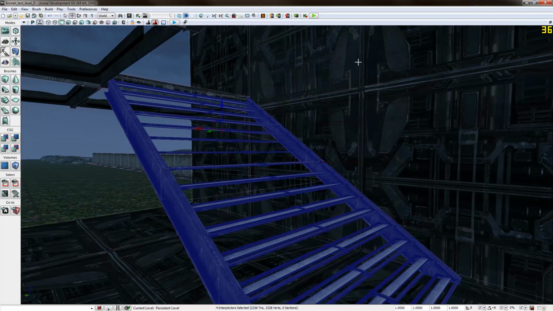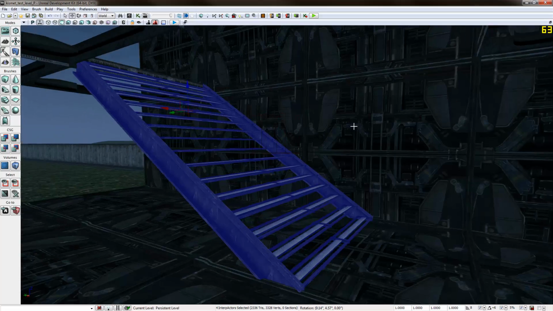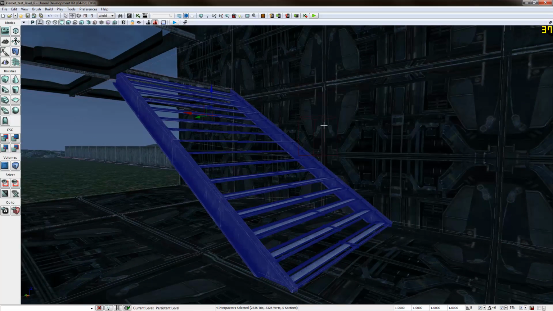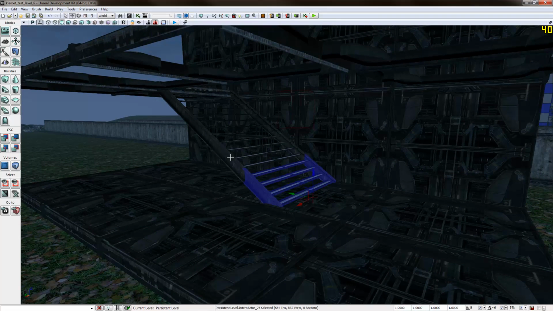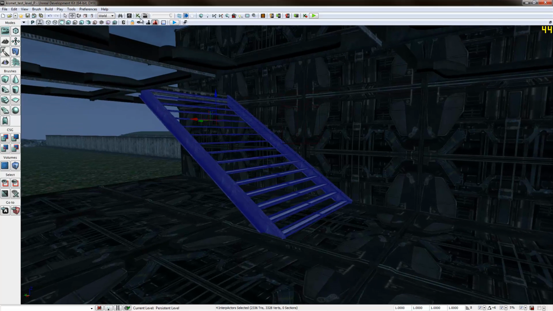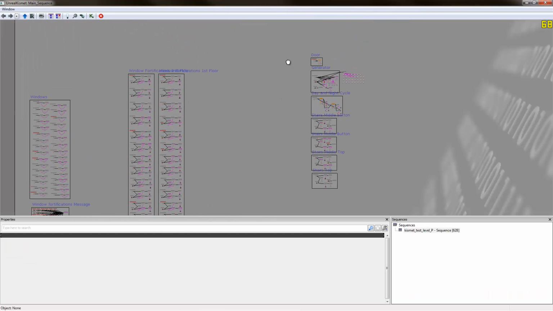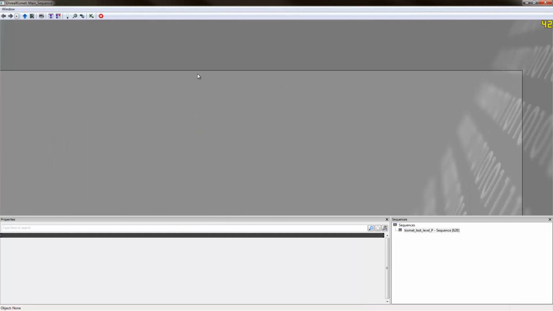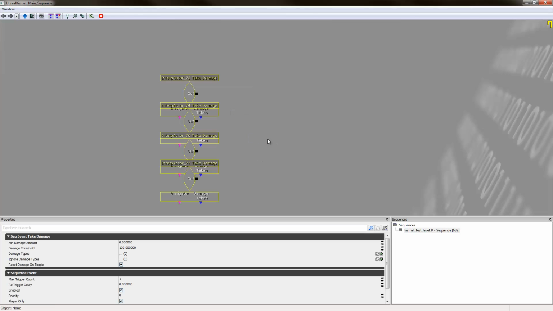Collision is those pink lines on the object, and you can highlight it in the editor by pressing C. And now just make those stairs disappear. So we go to Kismet. As you can see, I have already a lot of stuff in here, so it's fine. So, nice, and we go to new event using those mover objects, and we select take damage.